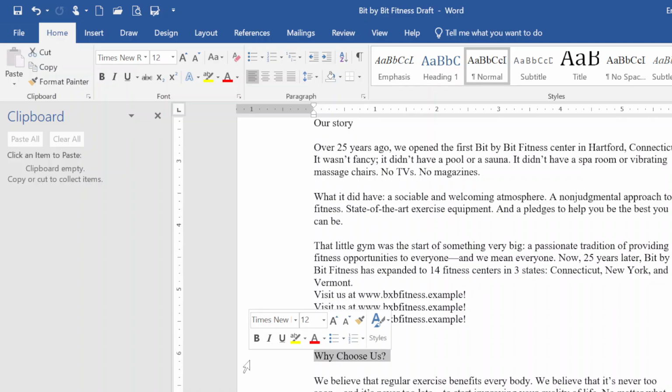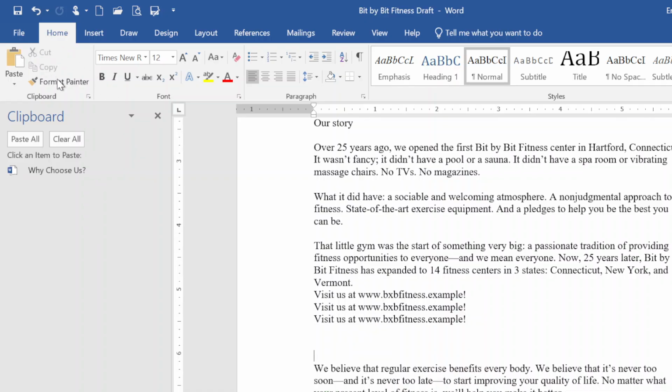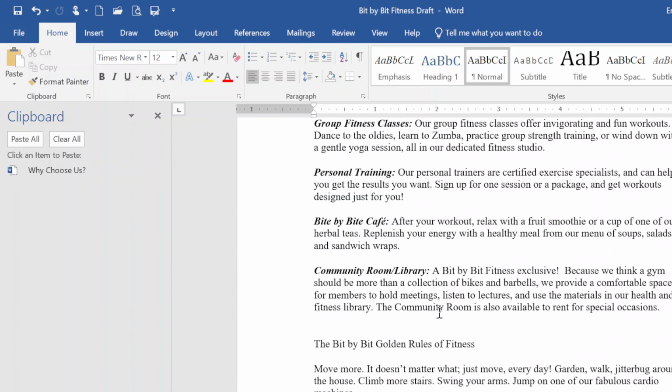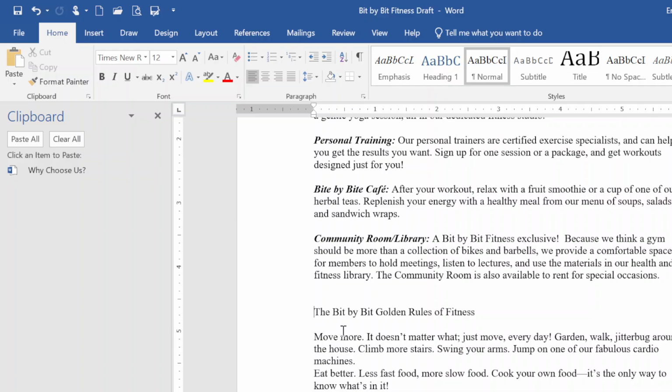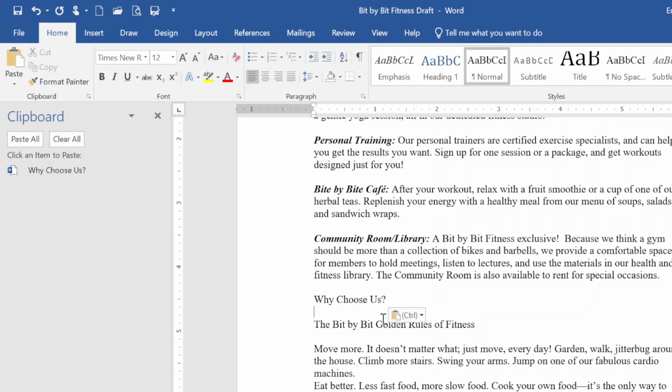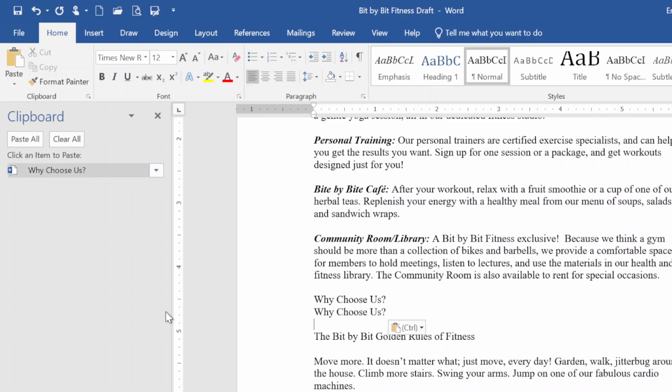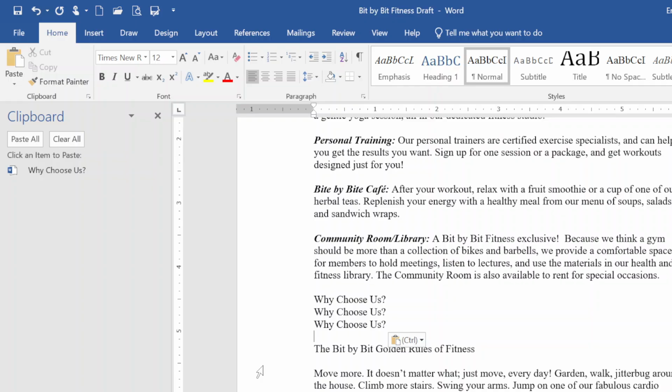All right, same with the cut option. Let's say why choose us, I have that selected and I cut it. It's removed from my document, but it's still being saved on my clipboard. So let's say I wanted to move it somewhere else in my document area. I did Control V. Still on my clipboard. I could paste that again.